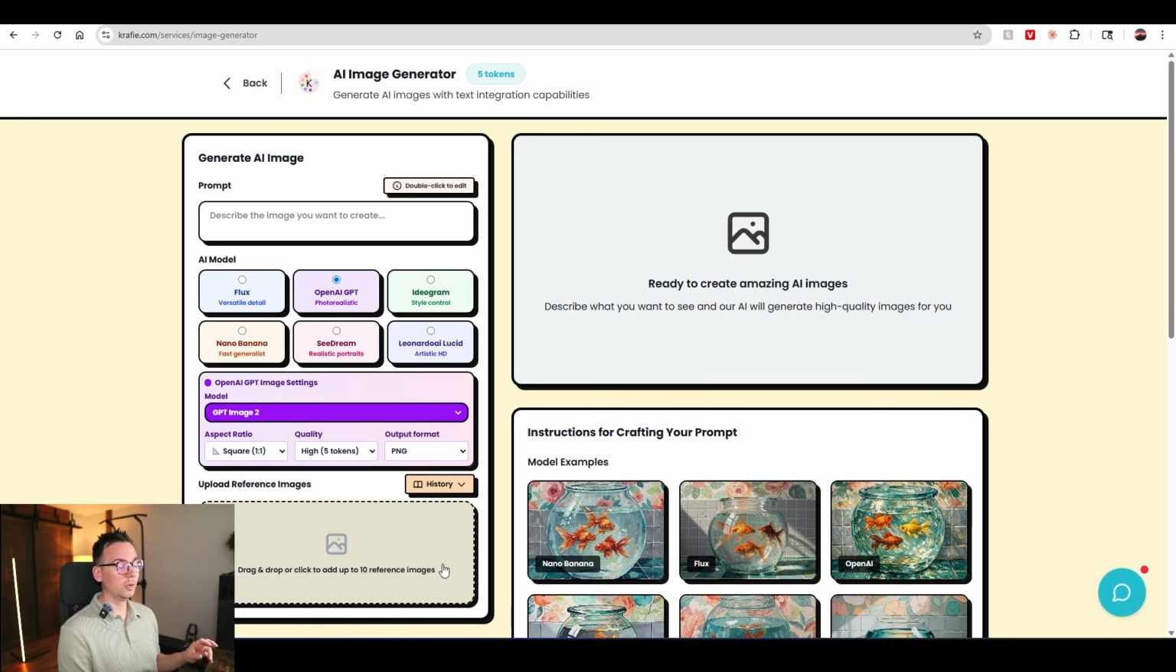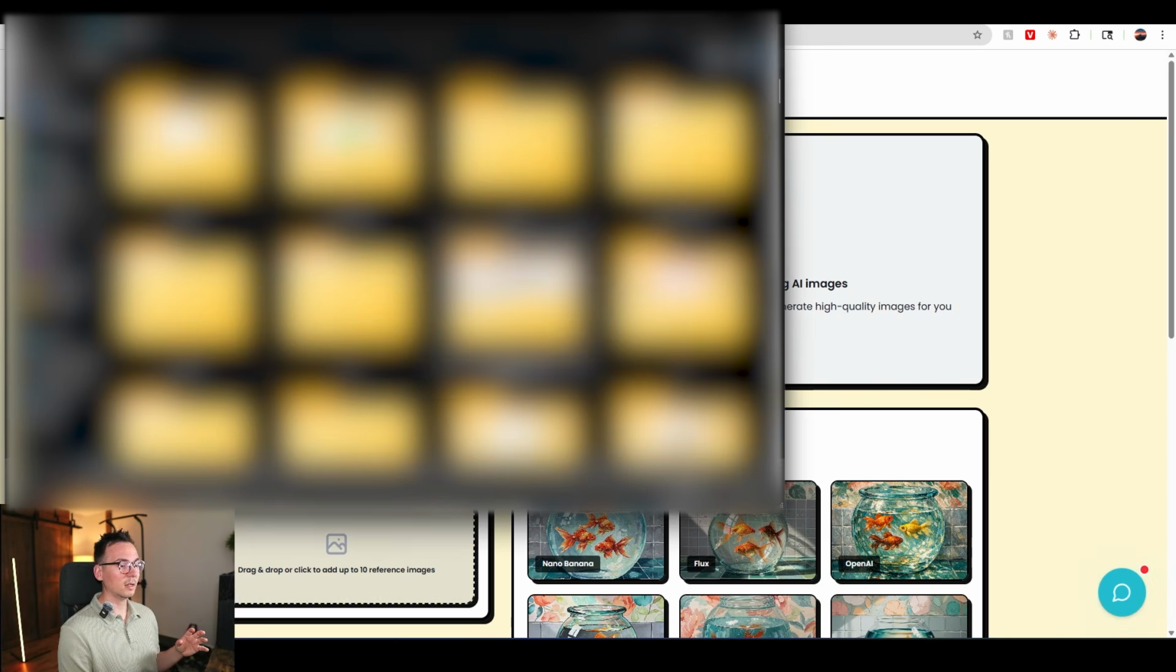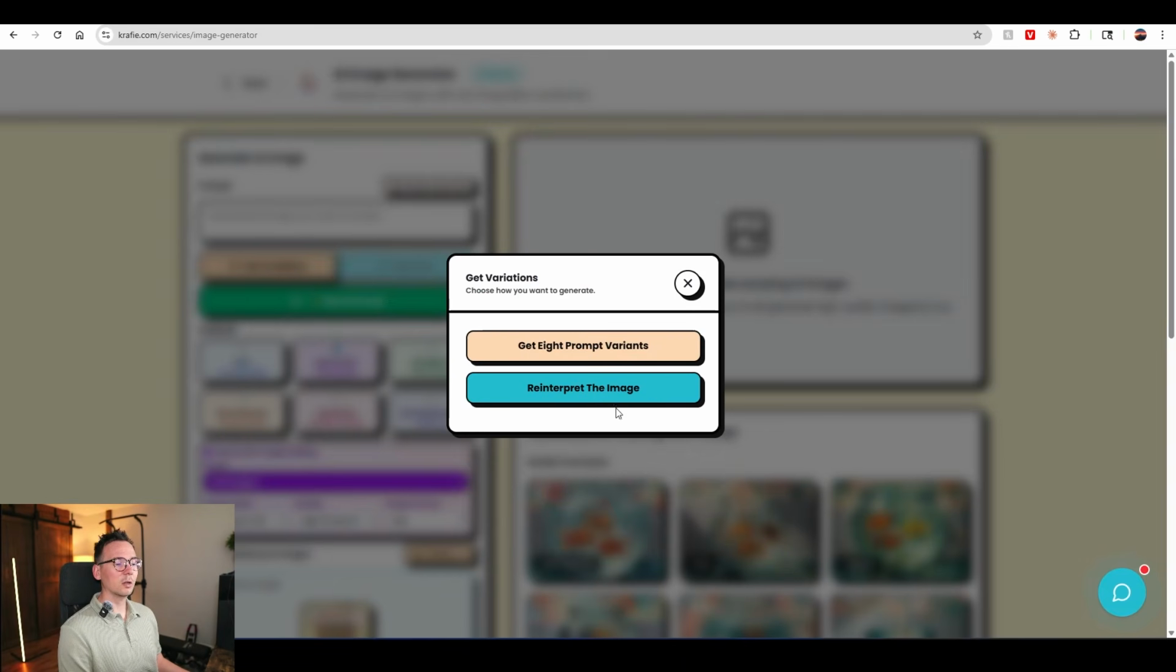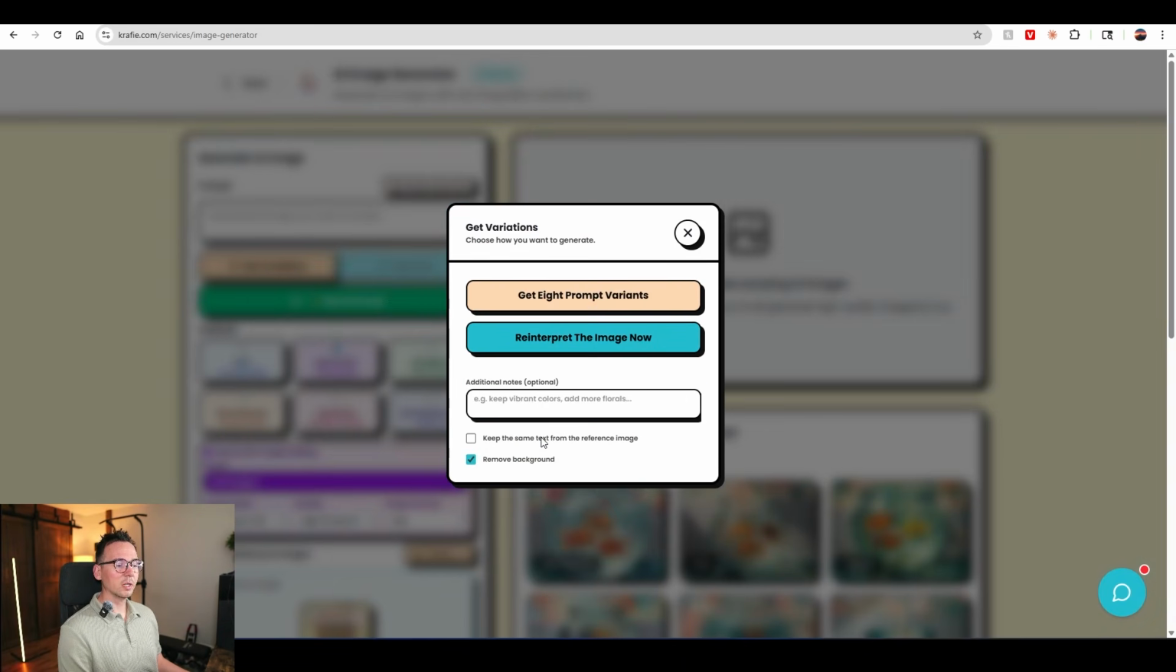So it's not going to copy whatever we saw. It's just going to be something new. So let's upload that as a reference, and we're going to use the GPT-2 image. And then check this out. Click on Get Variations and click on Reinterpret the image. And I want to keep the same text as the original.